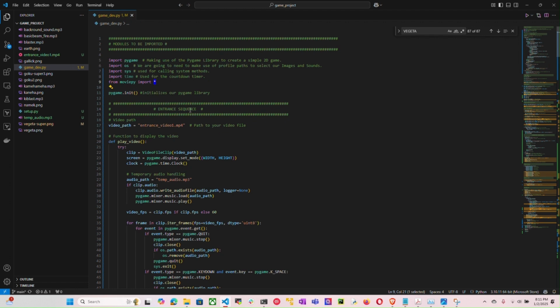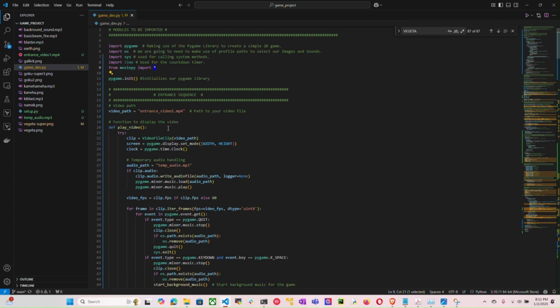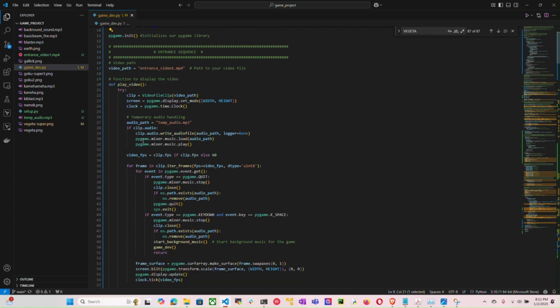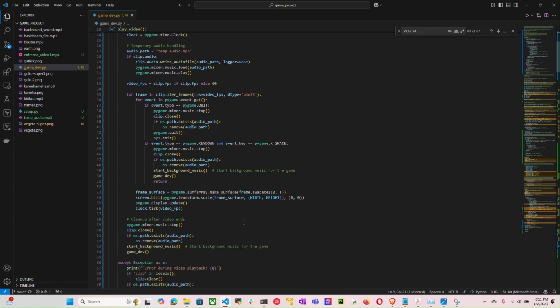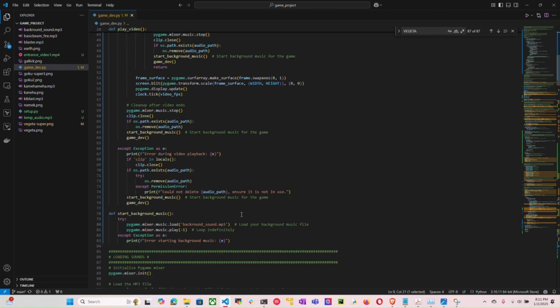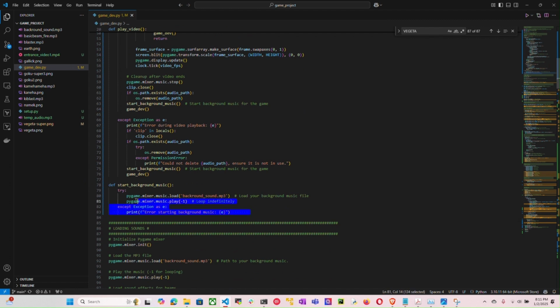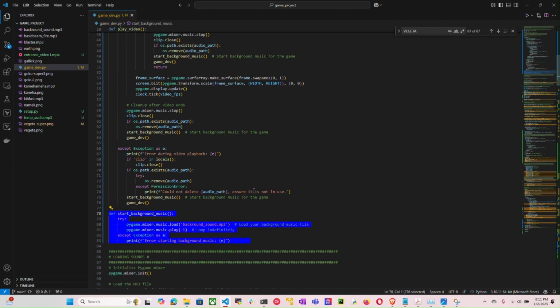I set the video path. So you'll see it's very detailed. Here's the entrance sequence, okay? I basically call this function. This function basically handles the audio for the video when the game is starting, as well as the background music when the game completes. All right. And then this function just starts up the background music once more once the video completes.